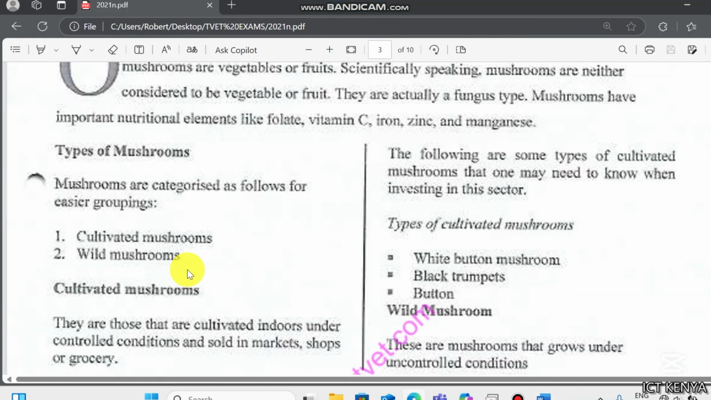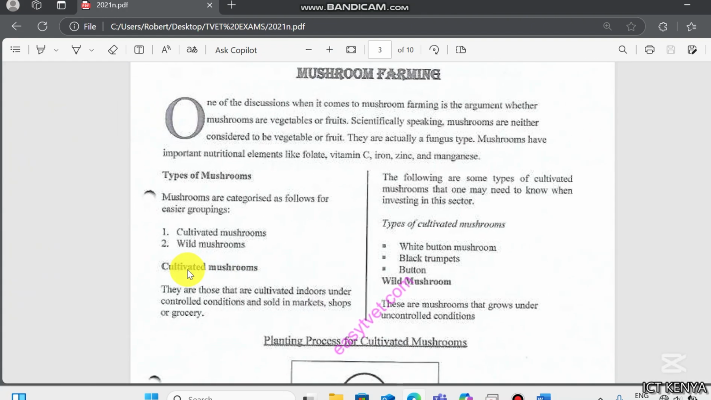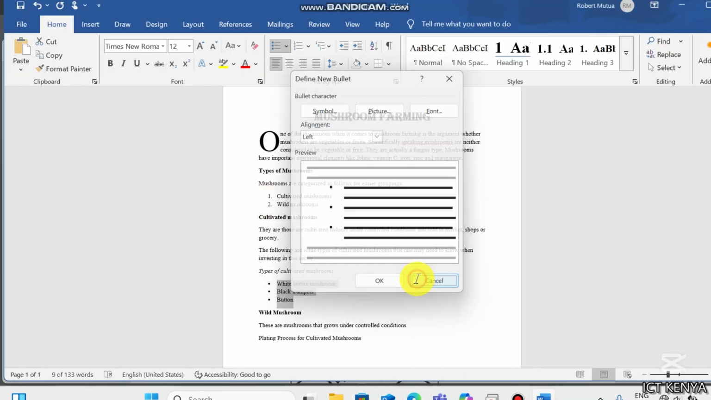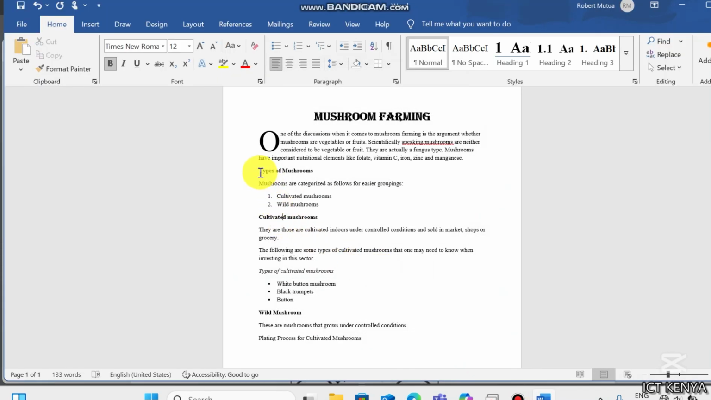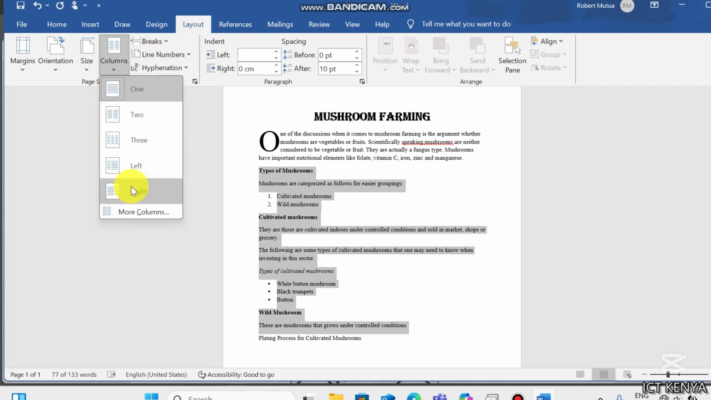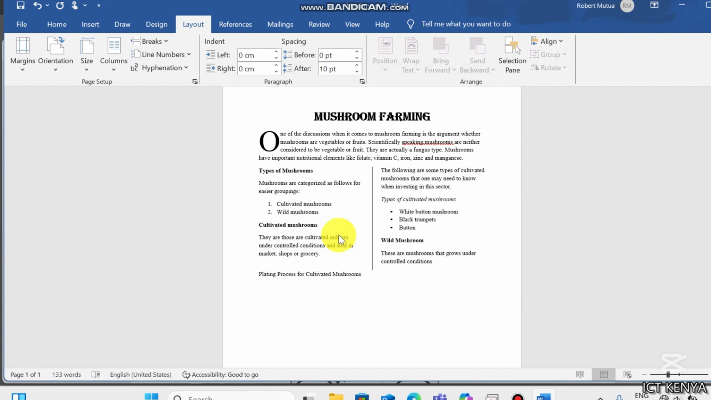The other thing you need to do is apply 2 columns here. To apply the 2 columns, we select the whole range from Types of Mushrooms up to here. Then go to Layout, Columns, and then More Columns. Specify the number of columns to be 2, insert a line between, and then click OK. And here we have our 2 columns.